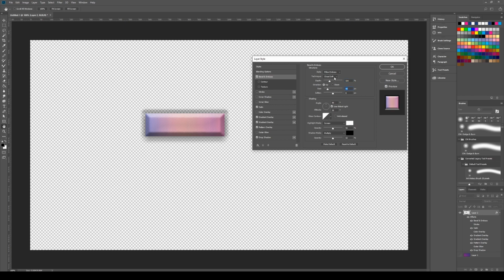Now this is a pillow emboss, so it's affecting the outside. If I did an outer bevel, it only affects the outside. Inner bevel now only affects the inside. So I could change the direction. Change how sharp it is. I want it soft. And then I don't think I do one for satin.